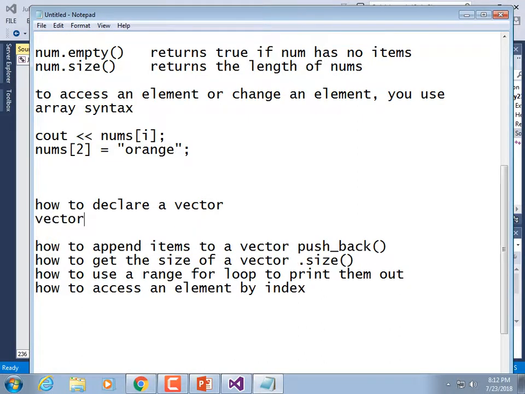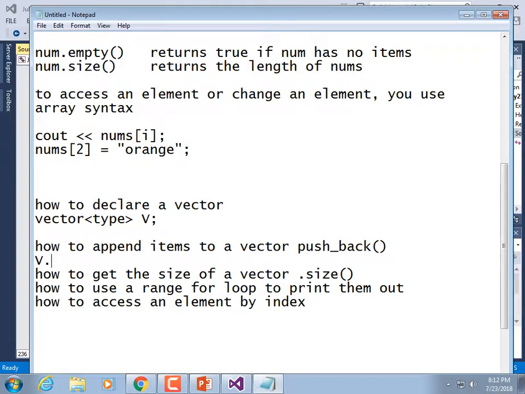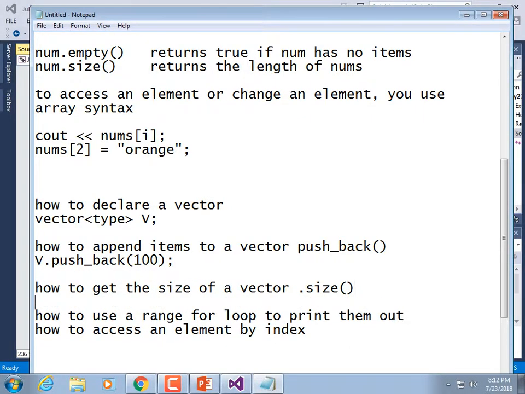So how do we declare? You do it with its type like that. You give it a name. How to append items to it? V.push_back. I keep trying to type append. Put some items on it. How to get the size? cout V dot size.